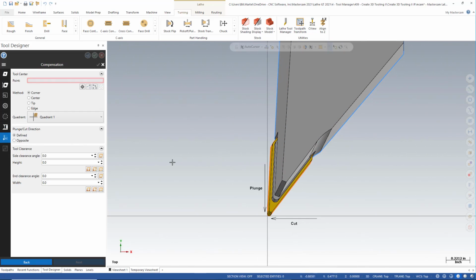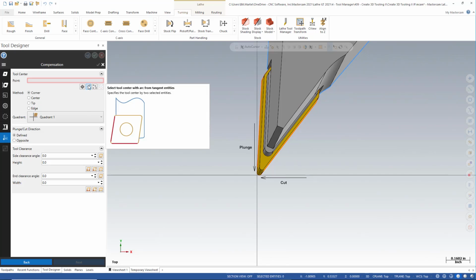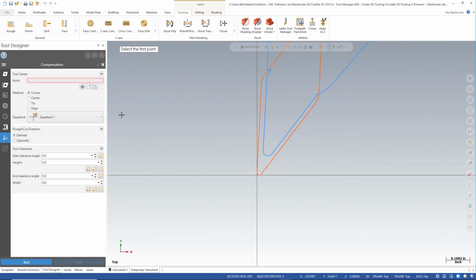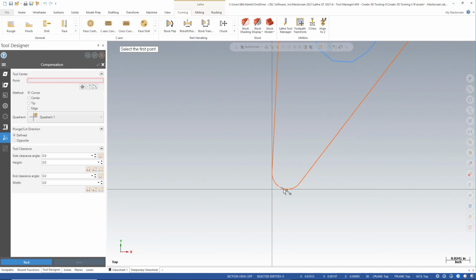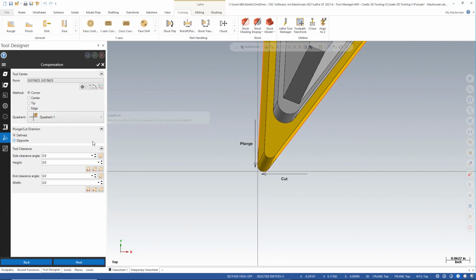I do need to go in and set up the compensation again. I'll use the 3 points this time to do something different. I'll grab the point on one end, in the center, and on the other end of the arc. You can see it brings back 15.625, 0.015 and 6.25 millionths. We do want the corner method. Our quadrant looks good. We're in the right quadrant. Our plunge and cut direction again are good.